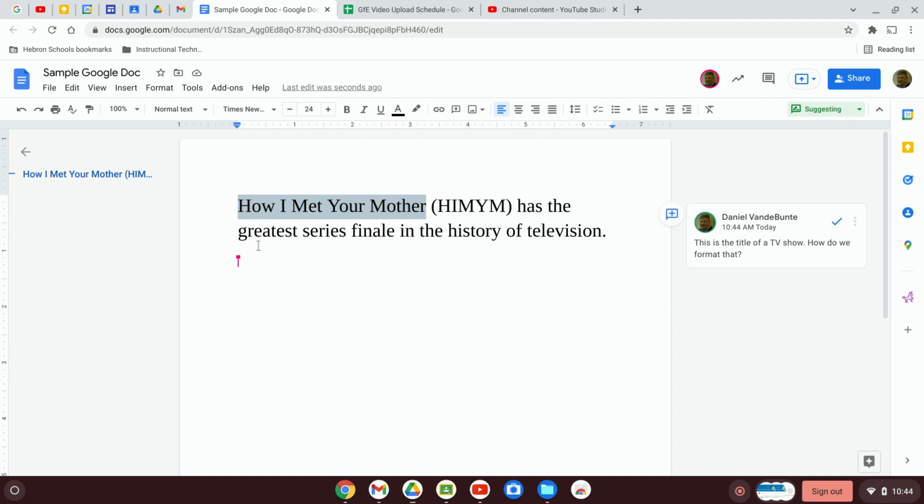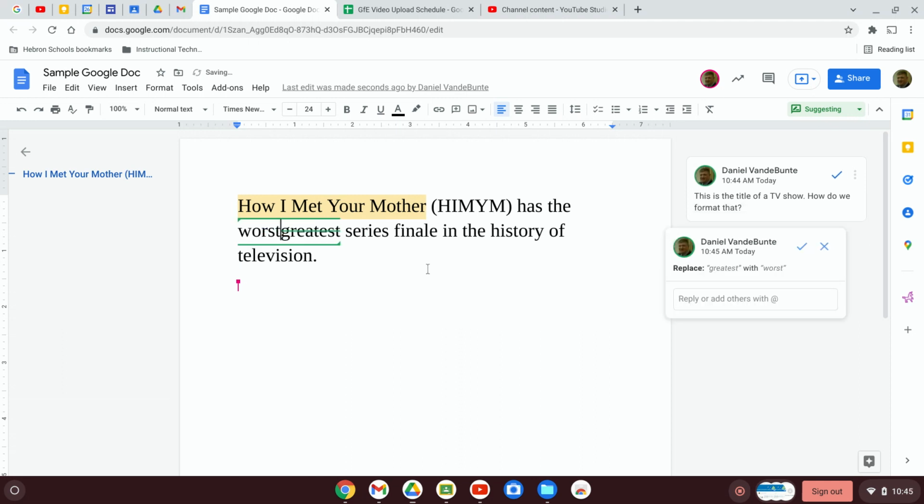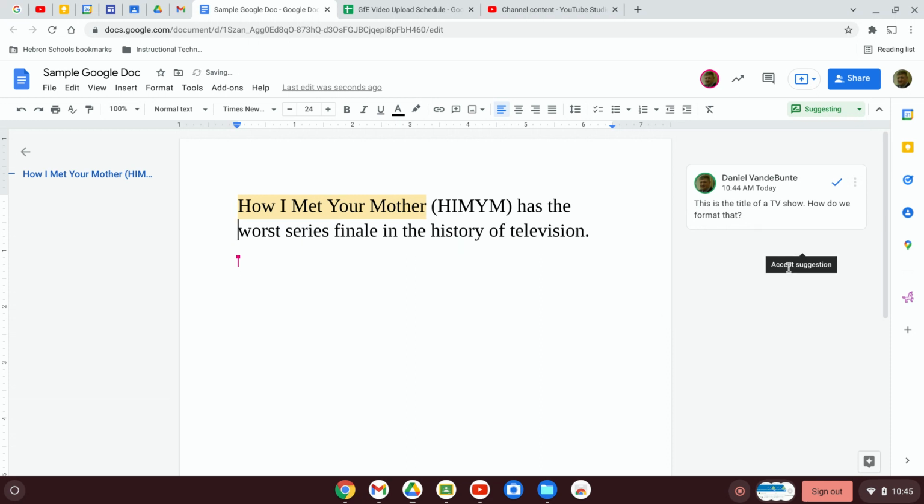Or I can simply make my suggestions directly in the text. So let's say I want to change the wording a bit. I can highlight the phrase that I'd like to change, and then if I switch to suggesting mode, which I'm already in, I can simply type the new wording or phrasing that I think the author should consider. All right, so if I do that, I can suggest the appropriate changes.